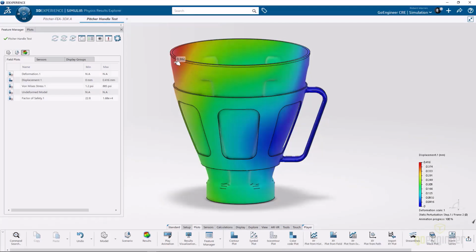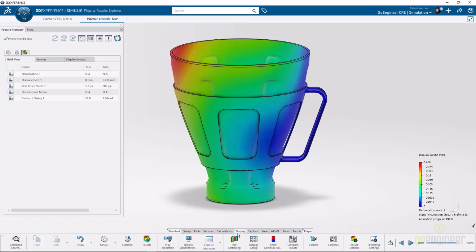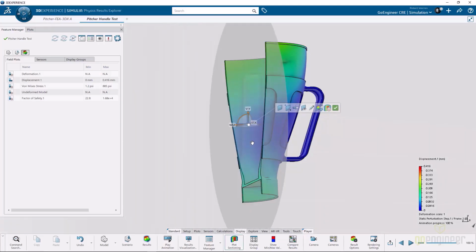The other thing with respect to this is we can look at the displacement. So the displacement allows us to kind of understand how much is this moving, and really 0.4 millimeters, so half a millimeter at that maximum distance really isn't a lot.